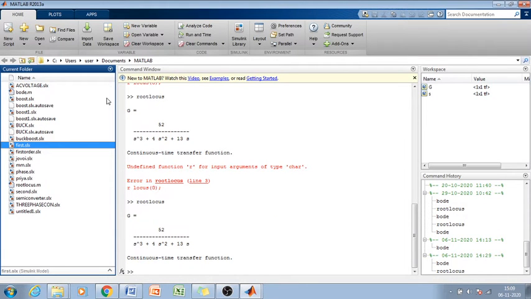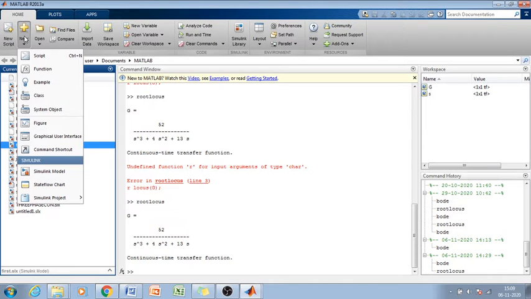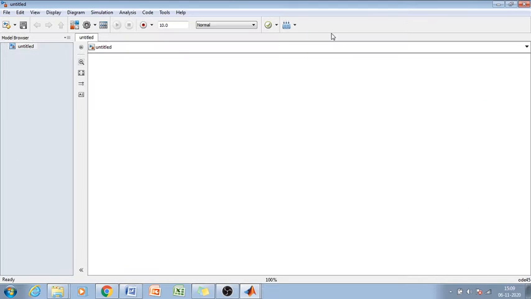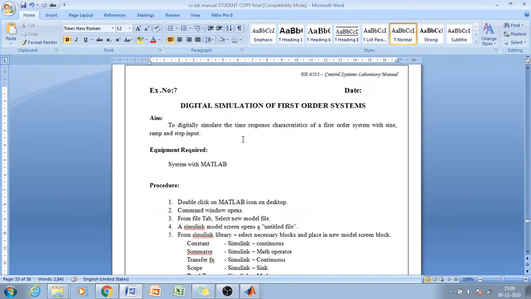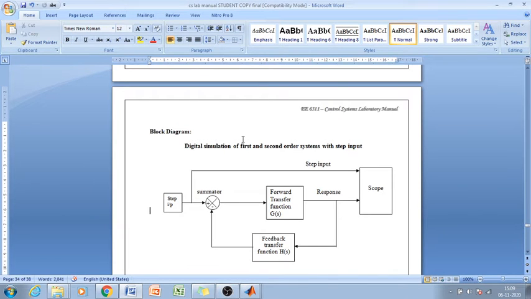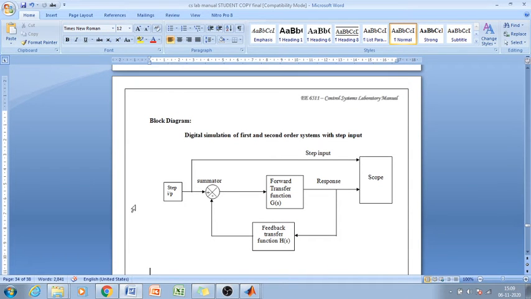The first step which you have to do is open up a MATLAB model. For that you have to go to New, click on the Simulink model, and a page will open for you. Now we have to draw a block diagram. I'll show you what you have to draw. So this is what you're going to draw in MATLAB. For this you require a step input, a summator, a forward transfer function, a feedback transfer function, and a scope. These are the components which you're going to use for forming this circuit in your MATLAB.